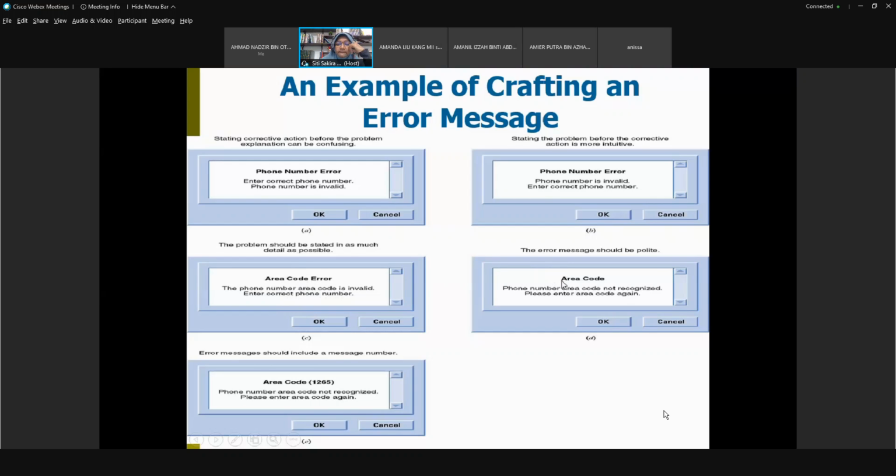Then also for D, the error message should be polite. So instead of saying enter correct number or invalid, you can change the term, like area code, right? To be polite: phone number area code not recognized. Instead of saying invalid, you can say it's not recognized. And instead of saying enter correct phone number, you can say please enter area code again, right? So that is more polite.